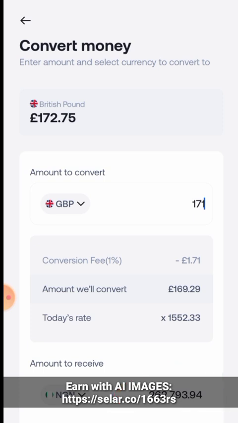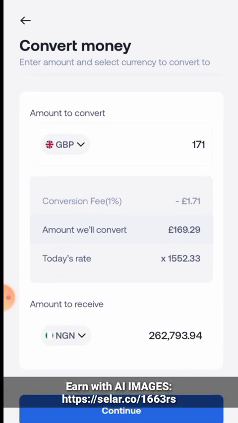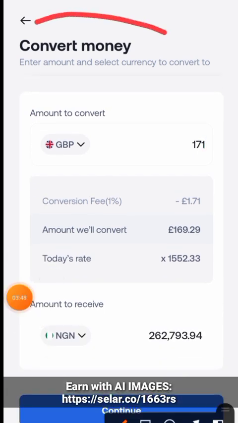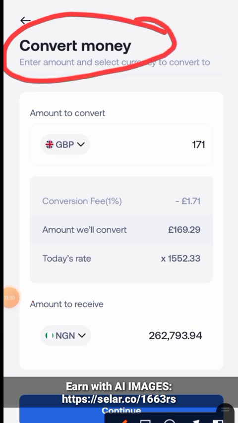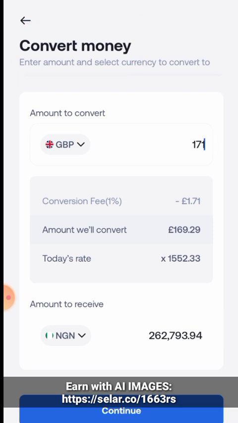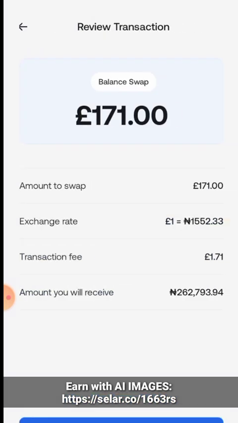Okay, so now I'm going to click on continue. Don't forget what I'm doing here. I'm doing conversion. I want to convert the pounds to naira. After converting it to naira, then I will send it to my bank account. So I've converted that. Now I will click on continue. That is to convert it.